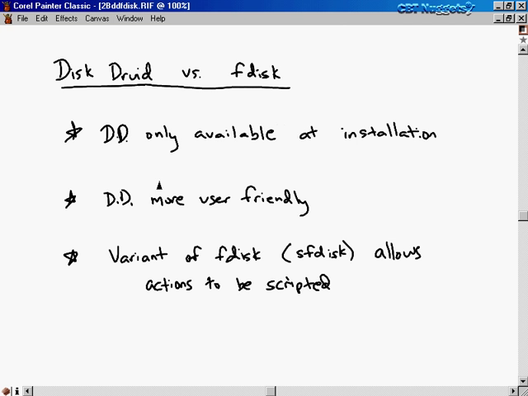For DiskDruid and FDisk, since they're both partitioning programs, you might ask yourself, when would I ever use one versus the other? Well, DiskDruid is only available to you when you're installing Linux. If you need to do some partitioning after you've already installed Linux, then FDisk is your only choice. So why wouldn't I just always use FDisk if it's available at installation and after installation too? Well, most people find DiskDruid to be more user-friendly. That's why a lot of people use DiskDruid when they're installing Linux, but then they learn FDisk for those times when they need to do some partitioning after installation.